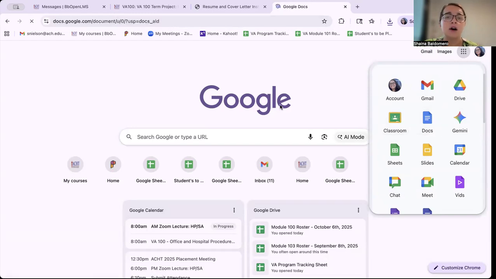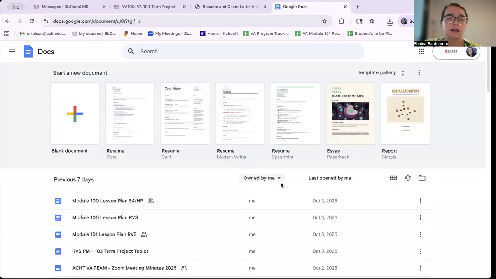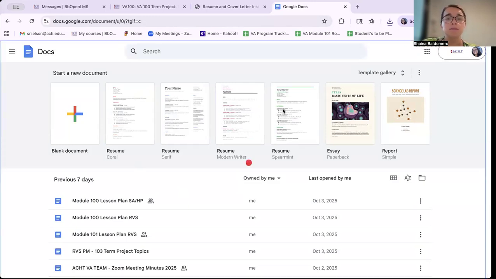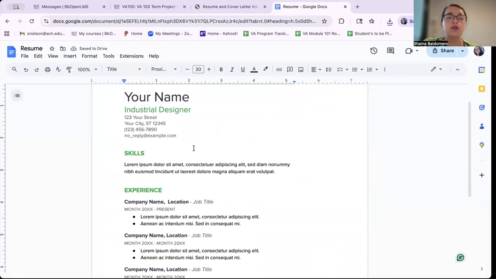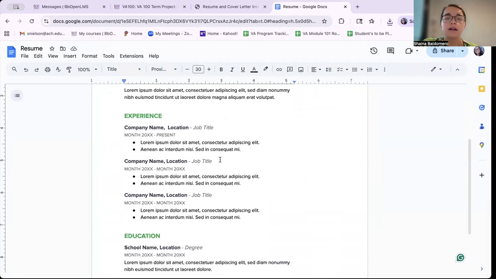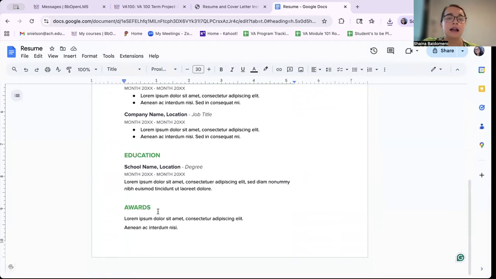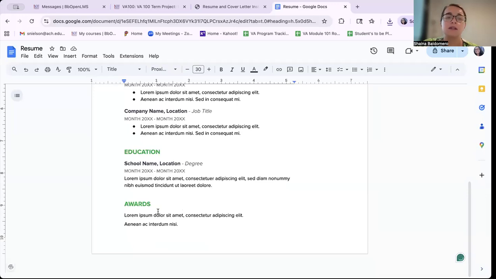Once you click into the Docs, as you can see here, the first few things that show up in this template gallery are resume templates. So you can click on any of these templates. Let's click into one together. It's going to show you exactly what you should write and where. It already puts it in the format for you.